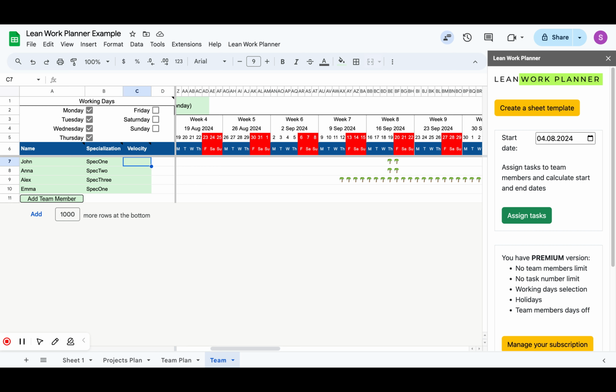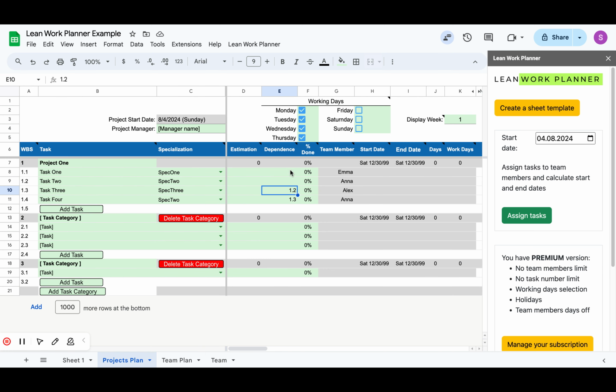So let's say that John can work for 6 hours every day. Anna can work 7 hours, Alex 7 hours, and Emma can work 8 hours every day. Let's go to the tasks. Don't forget that we use hours right now. So each task needs to be estimated in hours.